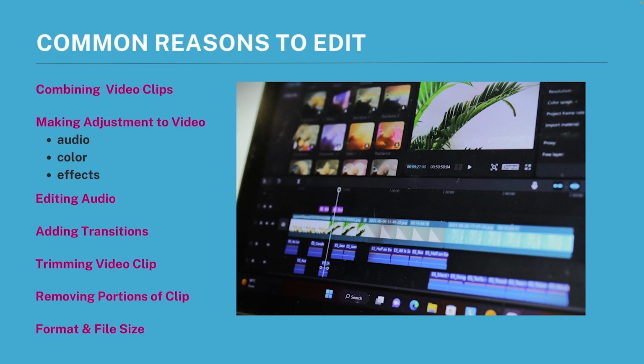You may also want to make adjustments to those video clips. You may want to adjust the audio levels. You may want to adjust the color. You may want to add a certain effect. You may want to edit the audio. Maybe the audio needs to be increased or decreased. You may want to add transitions in between your clips. You may want to trim video clips.